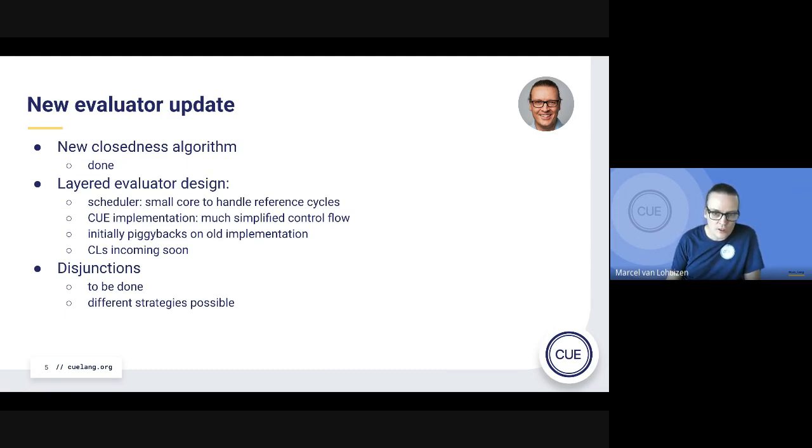For the new evaluator, as I said, the new closedness algorithm has been implemented and submitted. It's very technical how it differs. It's the same principle as the old one, but it's much cleaner and allows us to detect errors much more quickly.